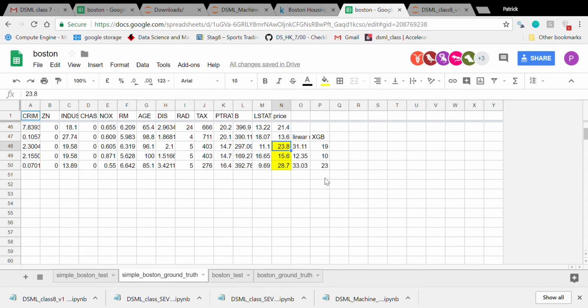Okay, any questions with this part? Or is it very hard? XGBoost has more parameters. Yeah, XGBoost has a lot more parameters, while linear regression is hard to tune.